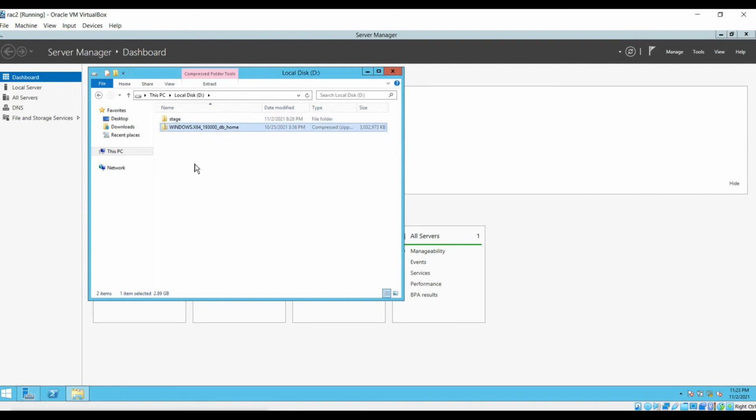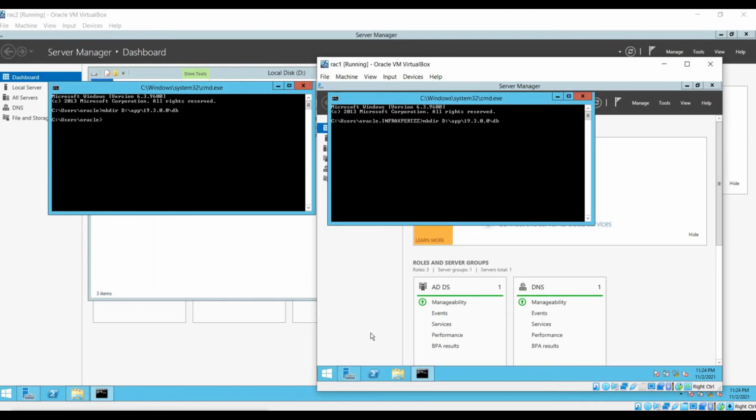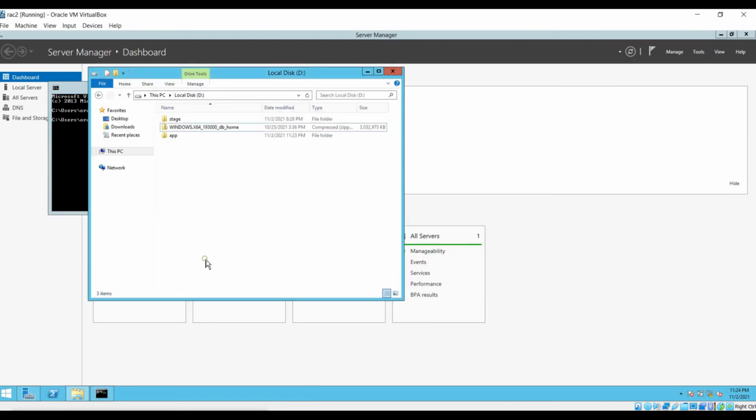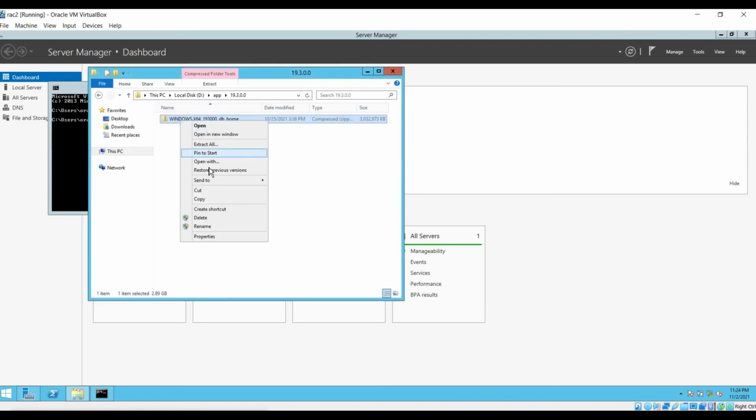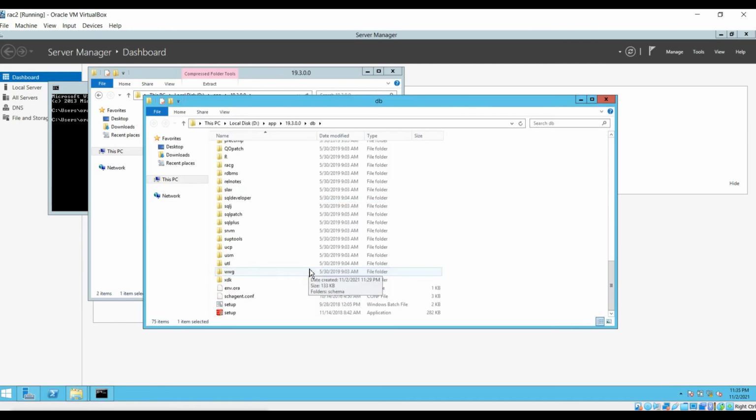So for the DB setup, let me first create a directory. Let me make the same directory over here too. Now let me come in here. Let me copy this and paste it in here. And now let me extract it and give the name as DB. So the folder DB will be created with this. Currently this is extracting. I will pause the video till the extraction completes. So we are done with the extraction. Now let me run the setup.